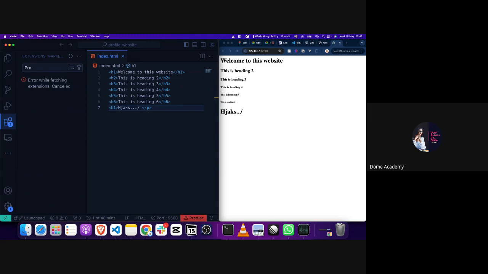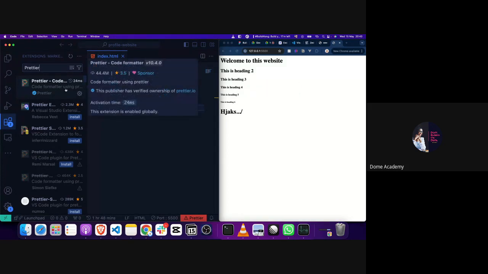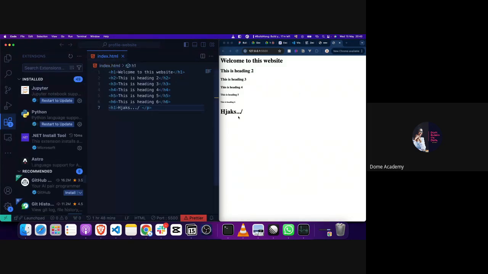I think I'll just drop a recommendation in the YouTube description. So Prettier organizes your code so it looks way better, especially it makes it readable as you're writing it.